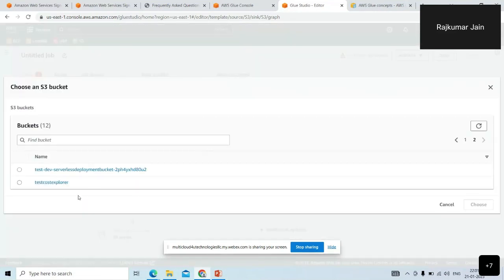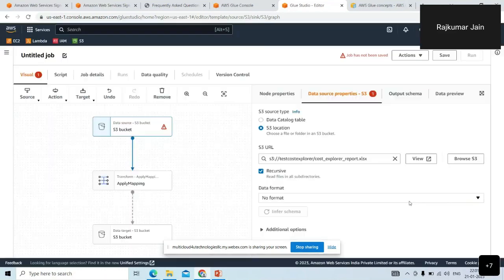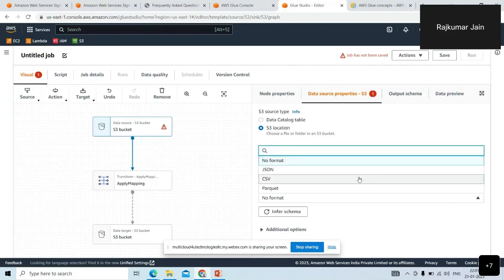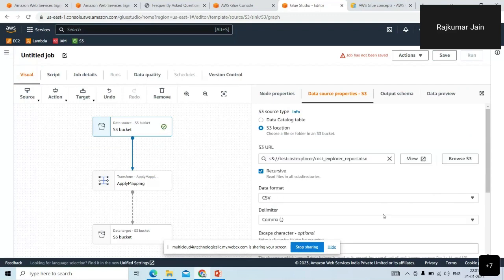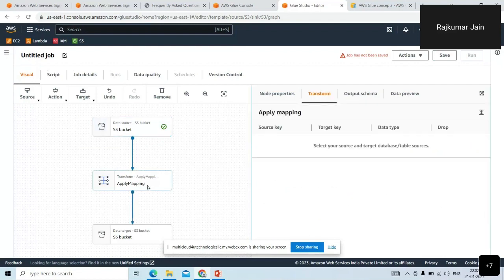So I'm going here and selecting one file from here. This is my source. If I am aware of the format, then I will define the data format also. Once everything is fine here, it is showing me green. Now go to apply mapping.